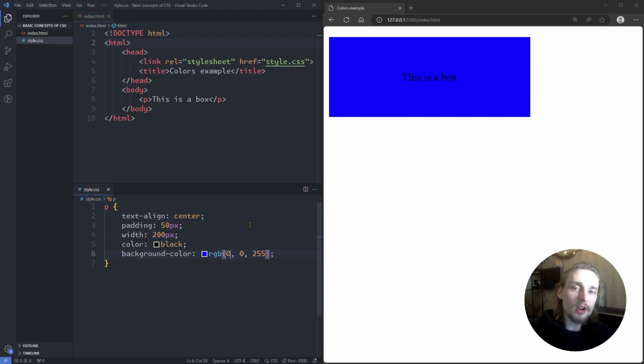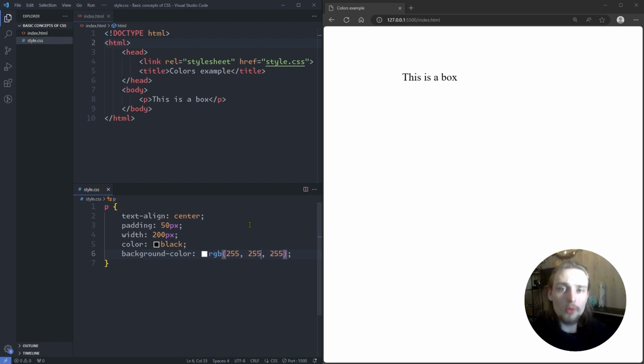rgb(0, 0, 255). To set the color white, you need to remember that white is a mixture of all colors, so you need to set all values to 255. Now this box is white. And the color black is defined as rgb(0, 0, 0).